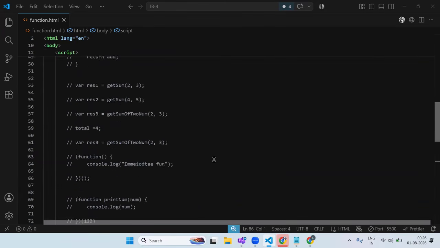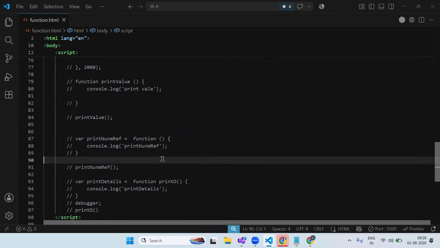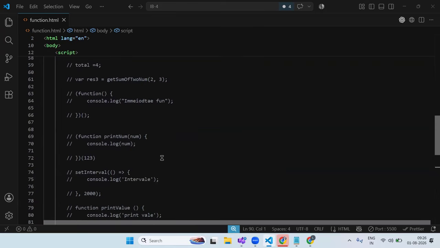And this you can also call an anonymous function, because this function doesn't have a name. Set timeout, set interval is also an anonymous function because that doesn't have a name. This also you will call an anonymous function because this also doesn't have a name. Yeah, we have a name.